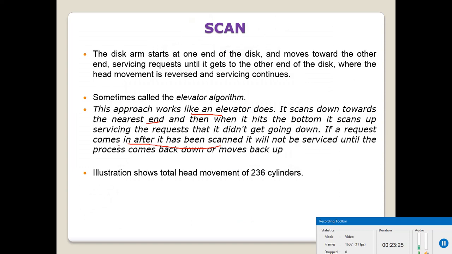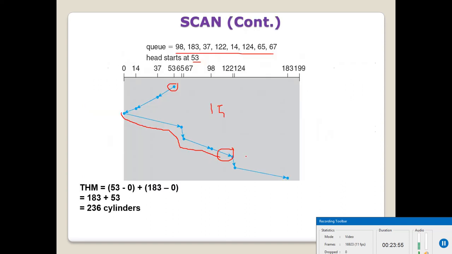If a request comes in after it has been scanned, it will not be serviced until the process comes back down or moves back up first. So it will not go down. When it hits the bottom, it scans up, servicing the requests. So if in between some request comes, it will not go down, rather it will service the requests going upward, and after servicing the upward requests, then it will come down. So it behaves exactly like the elevator.